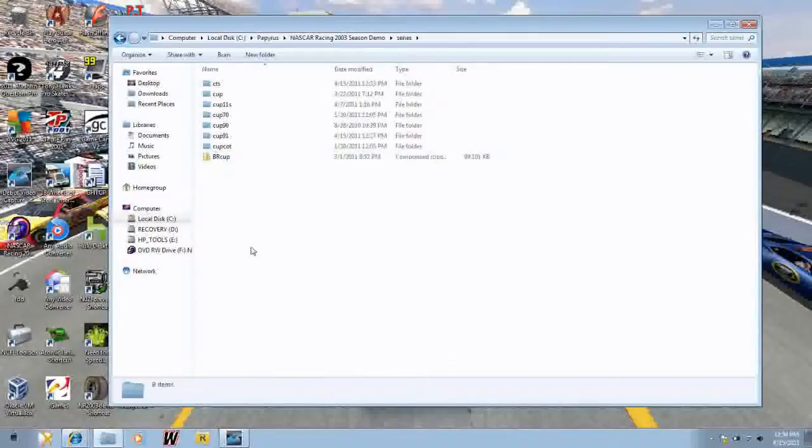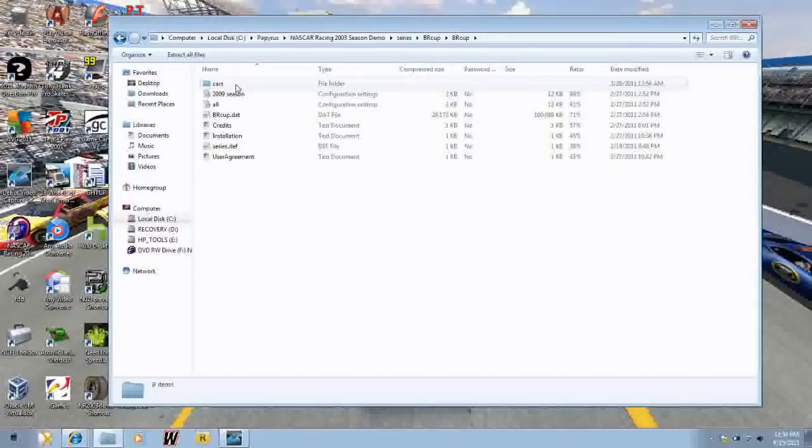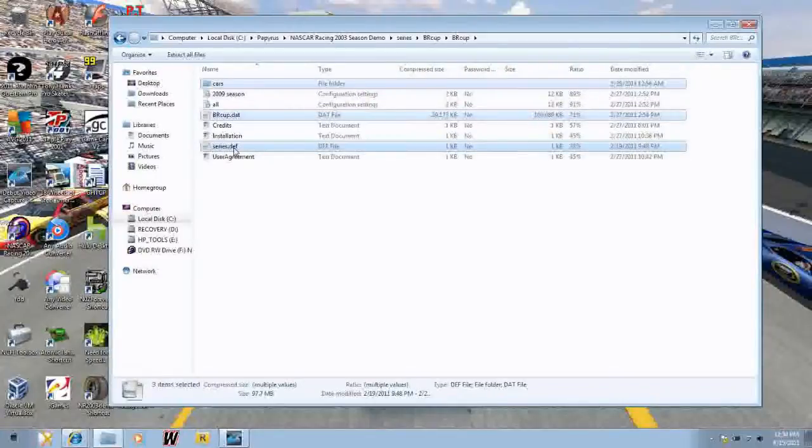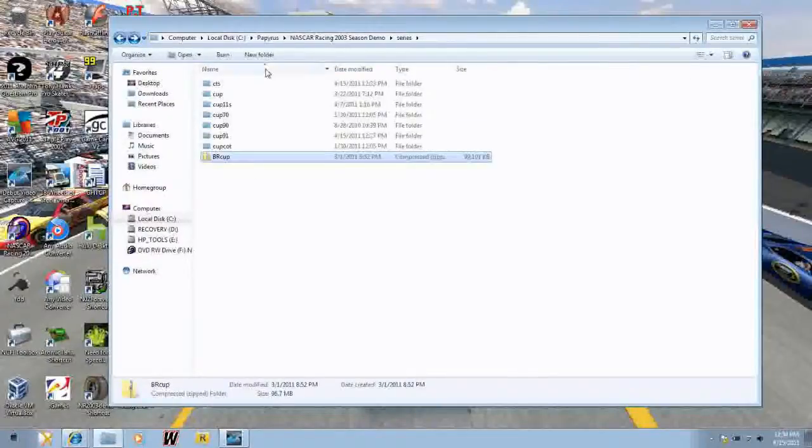So basically, after the download's finished, you'll have the zip file in there. Click on it and go inside. And you're going to highlight those same three files: the cars folder, the name of the mod .dat, and series.def. You can copy those or cut or whatever, and go back.